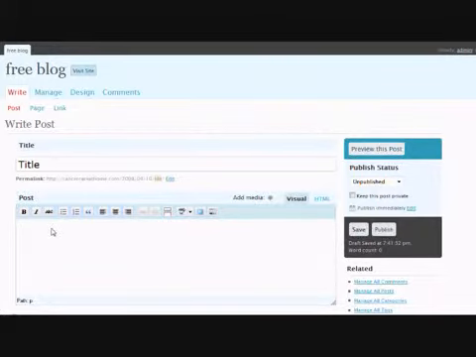In your post you can do anything you like. It has to be related really to your title. There's no point in misleading people. So write whatever content you need. You can make spelling mistakes in this, and then check it with the ABC tick button here. Left click. It gives you a suggestion, you can click that.